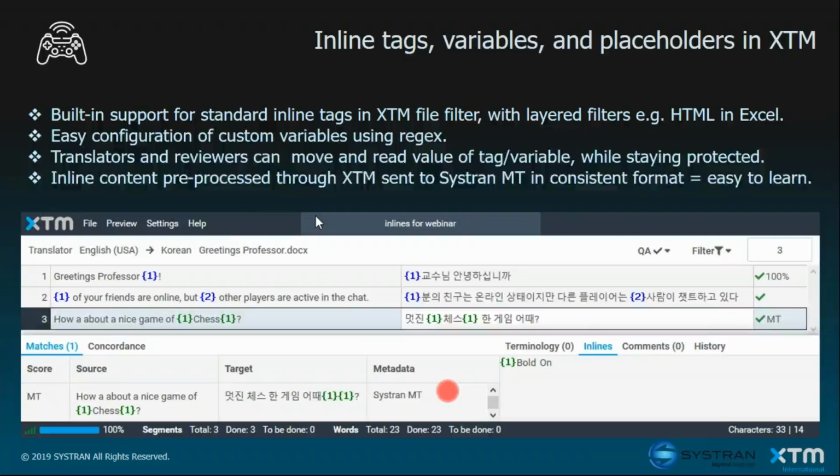So the great news here is that as part of this integration, XTM is sending pre-processed data to SYSTRAN, which makes the training of the MT engine easier, because it's always going to receive inlines in a consistent fashion, since they've been pre-processed by XTM, instead of many different formats, each of which the MT is going to have to learn separately.